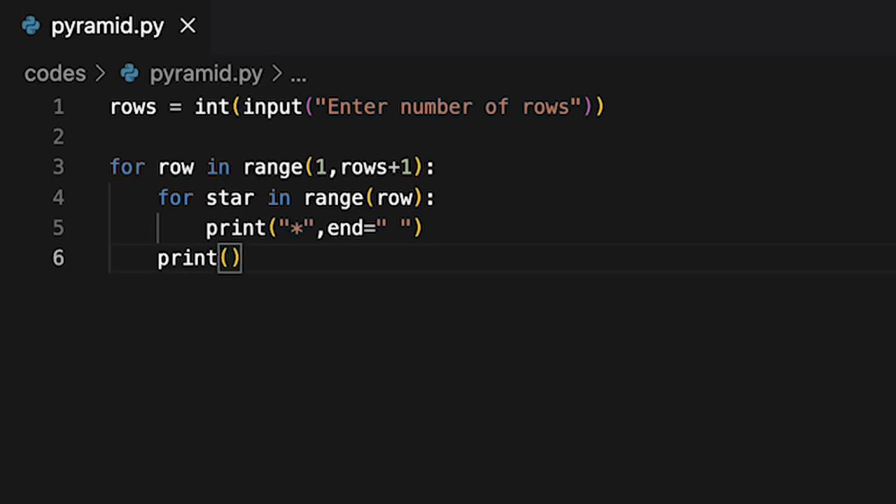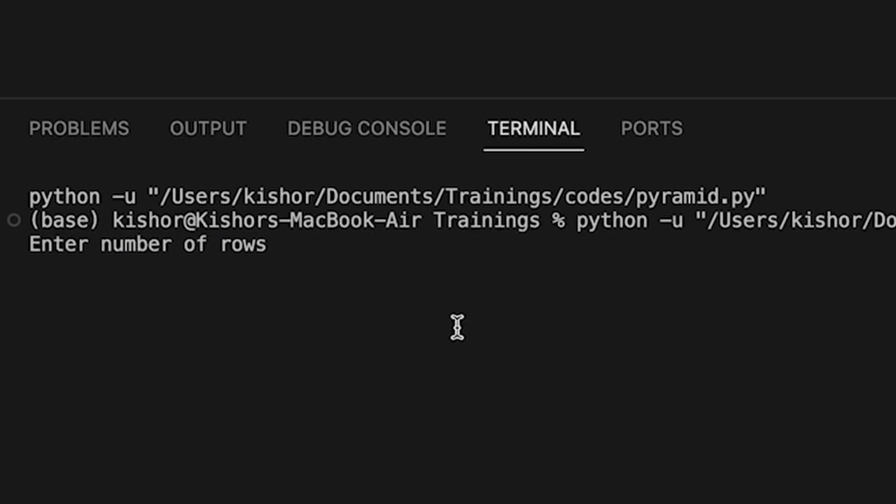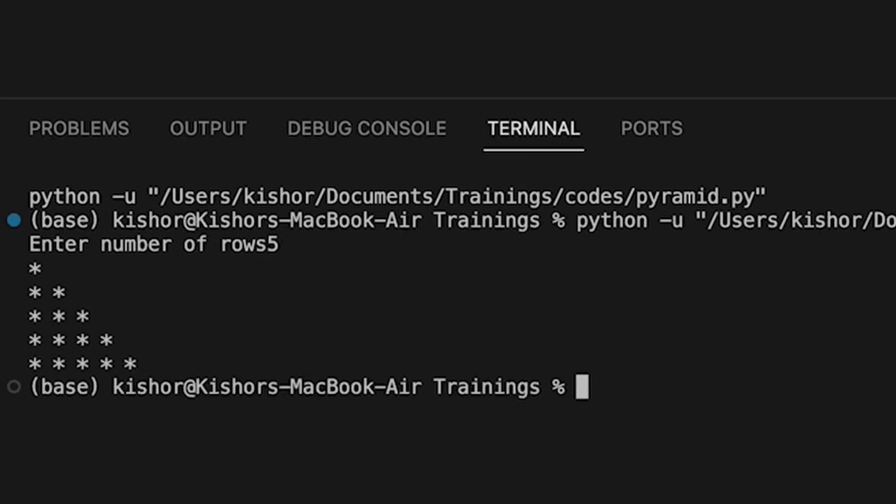Let's run this code. Enter number of rows, 5. Yeah, you can see for the first row there is only 1 star, for the second row there are 2 stars, for the third row there are 3 stars. In this way we can print the patterns.